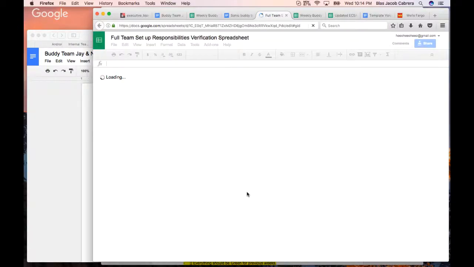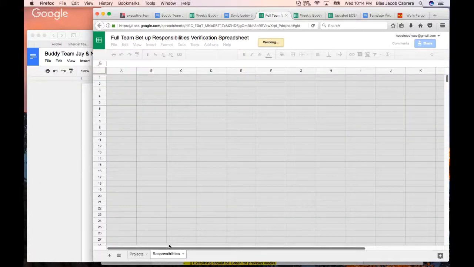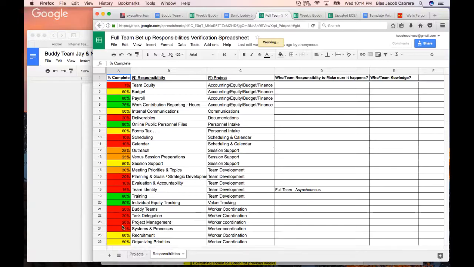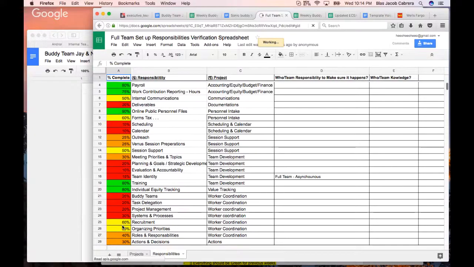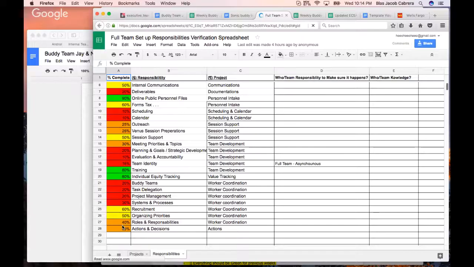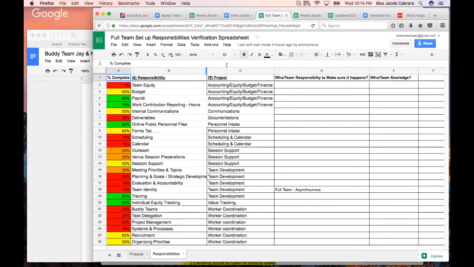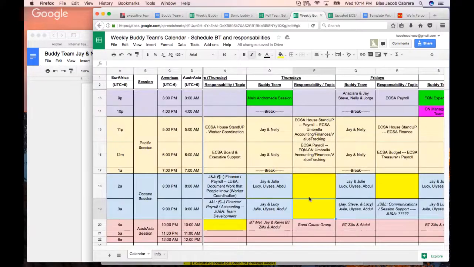All right. So yeah, that has all the client responsibilities, and then this one here has all of the team responsibilities. And here are all the team responsibilities. You can see the percentage of what's been done and what still needs to be completed. And you guys can just fill in here the different responsibilities that you want to work on.